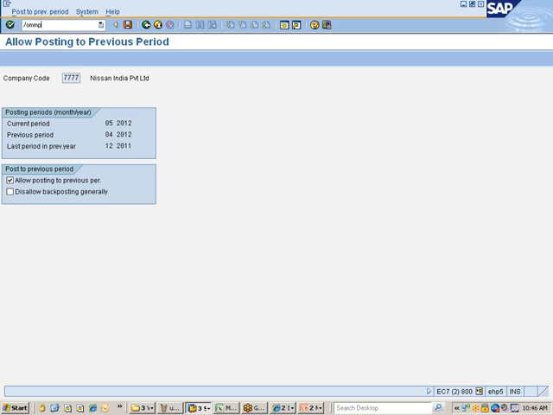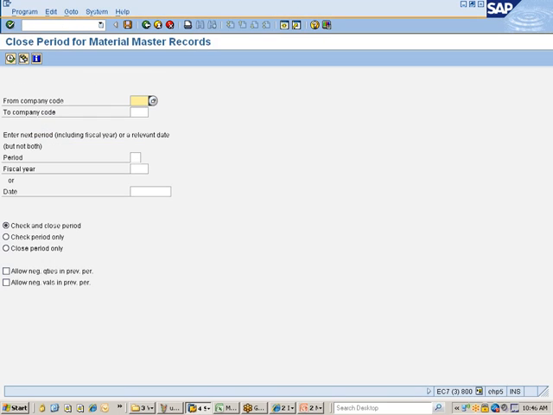How do I? There is a transaction code called MMPV. Close the current period. Okay? For which company code? 7777. While closing the current period, remember, you can either give the date or the period and year. It means period is 06. I am asking the system, you open 06 by closing 05. I need not say which one to be closed. If I specify 06, it means I am instructing the system, you close 05 and open 06.